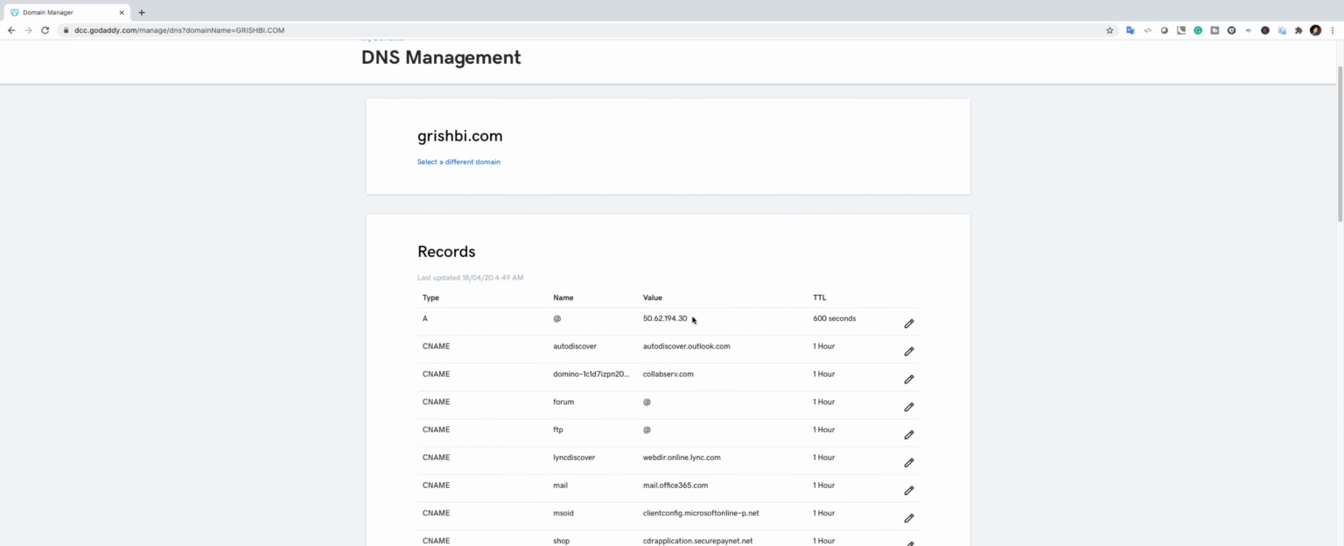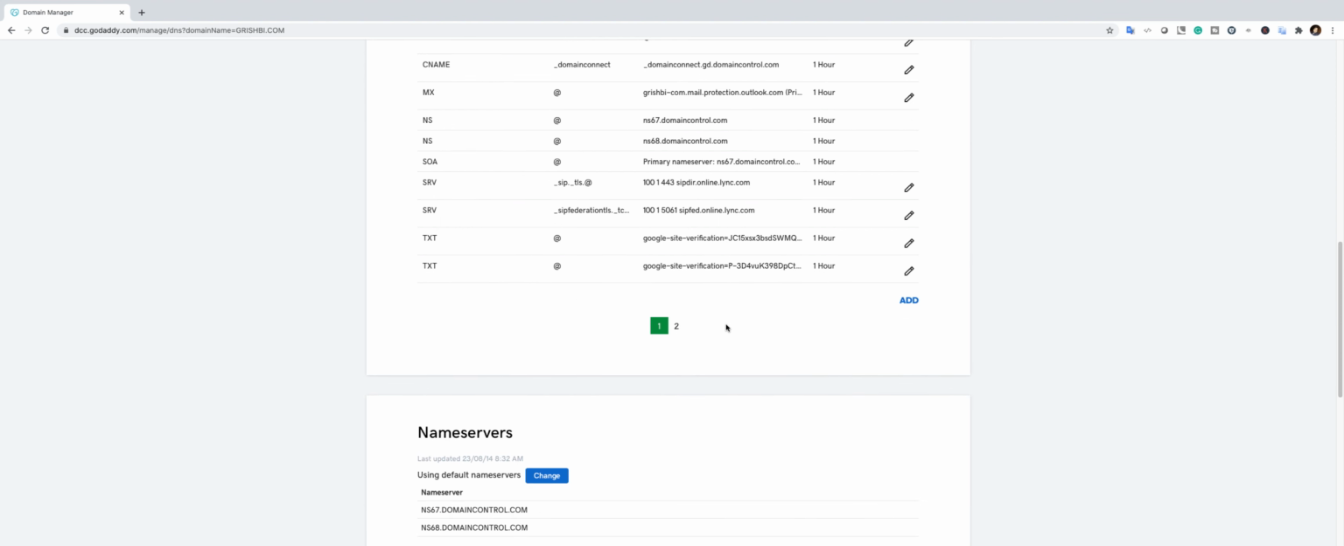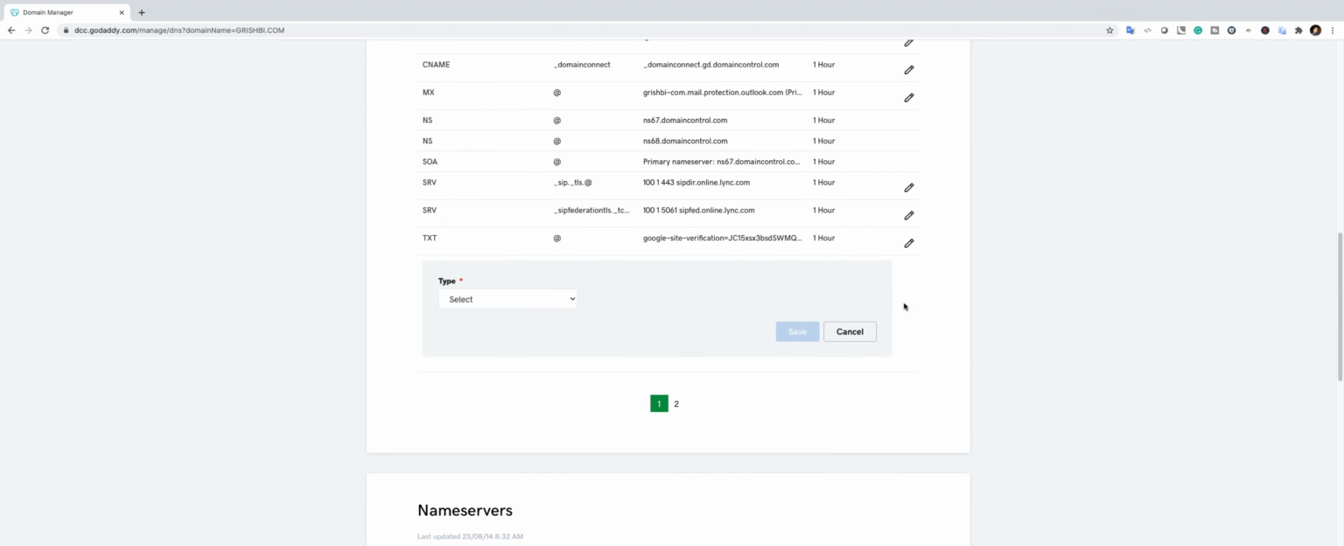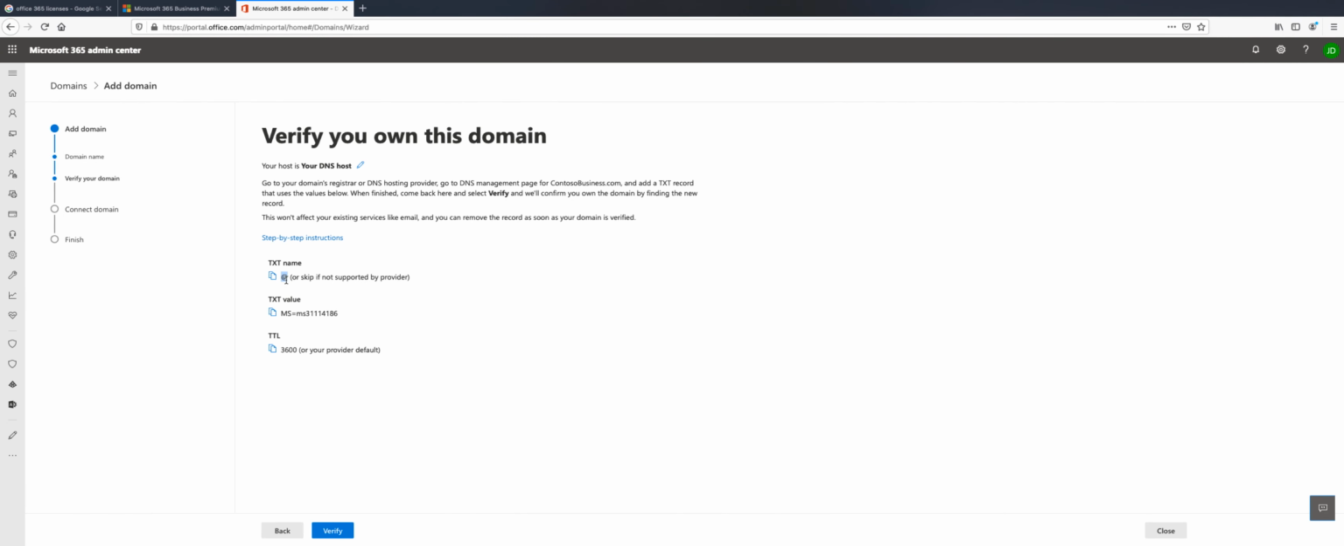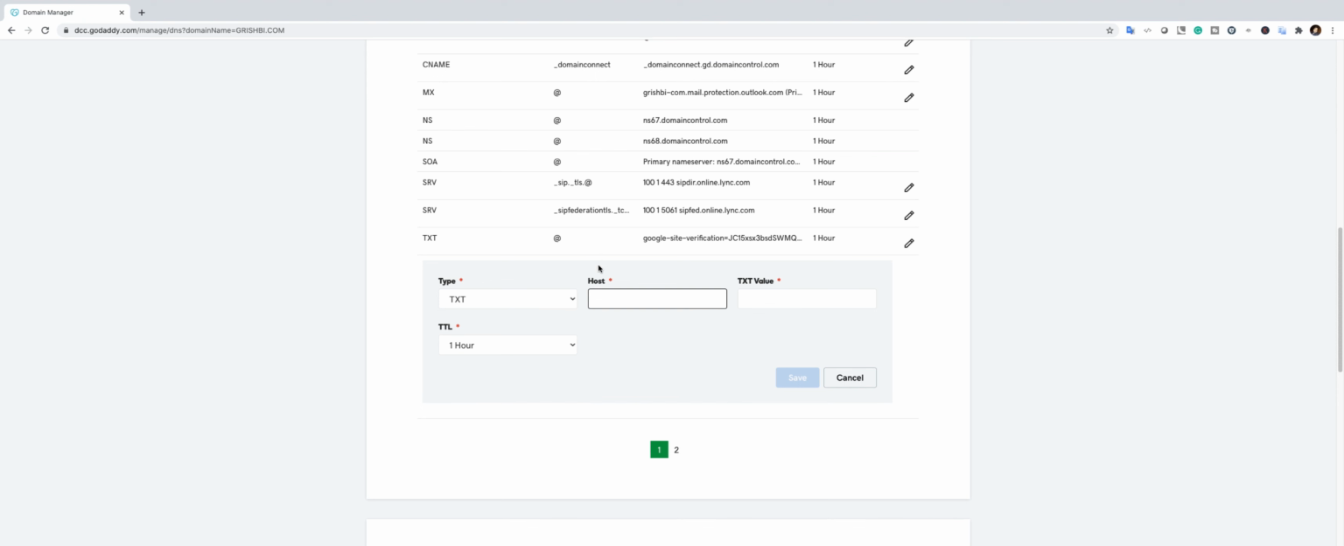Okay, so this is my DNS record. What it is asking me to do is to add and select a TXT here. And then what is the name of this record? The name of this record is at, or skip if not supported by the provider. So sometimes providers support you to put at. I reckon GoDaddy lets you do that. So you can put at here.